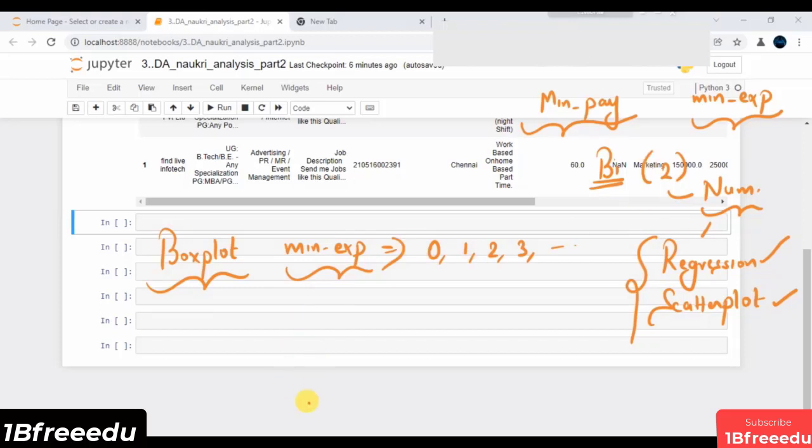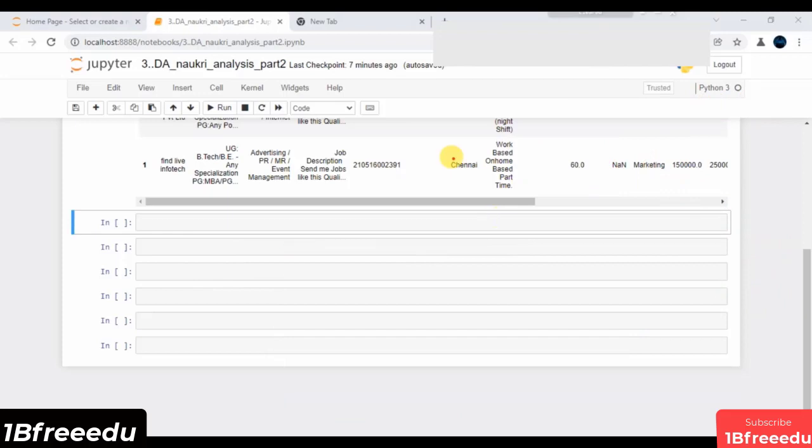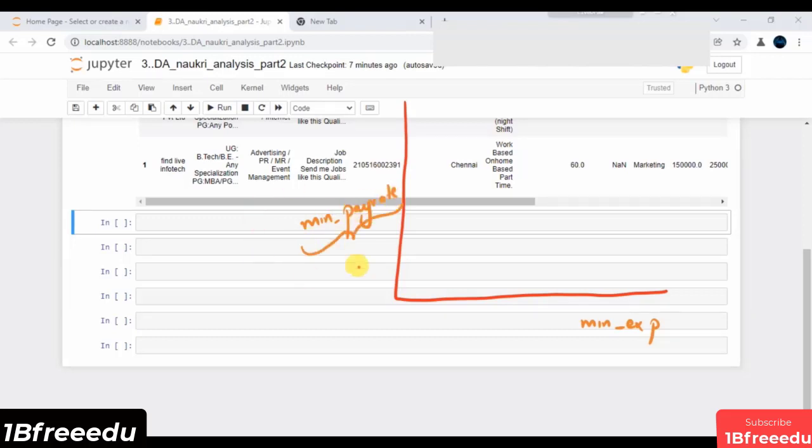So let's say this is my visualization. Let me first erase all these things. First and foremost, let's say this is my entire visualization. On the x-axis I have minimum experience, and on the y-axis I have minimum pay rate. Of course, pay rate cannot have bins, or a minimum range, because it can vary to a greater extent. But of course, minimum experience can be in some range. Imagine 0, 1, 2, 3, 4, and so on, let's say up to 10.